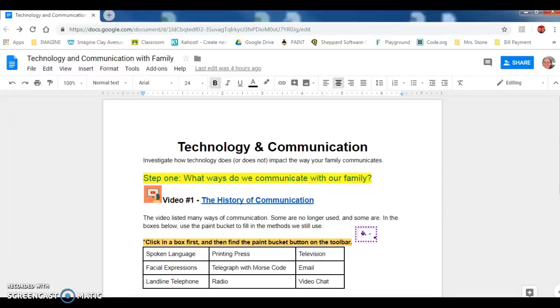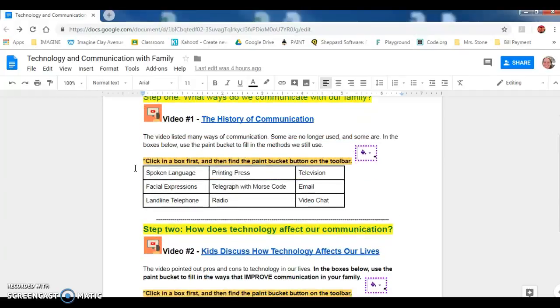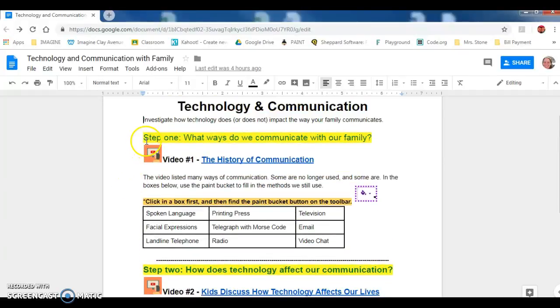Today's assignment is going to investigate how technology does or does not impact the way your family communicates. What does all this mean? We're going to break it down into two different steps. Step one, what ways do we communicate with our family?